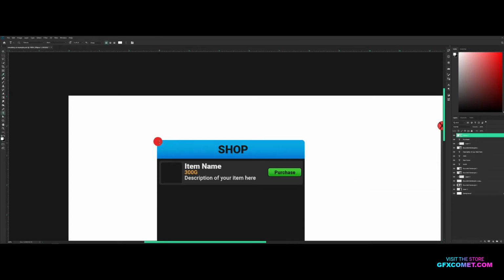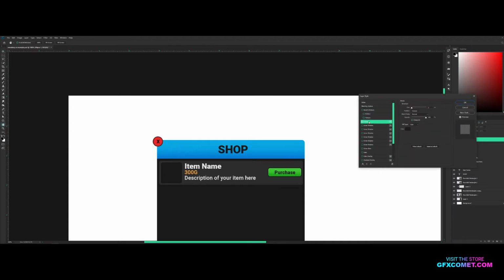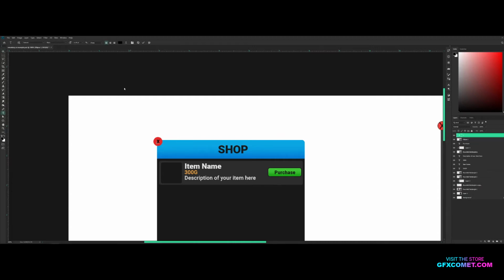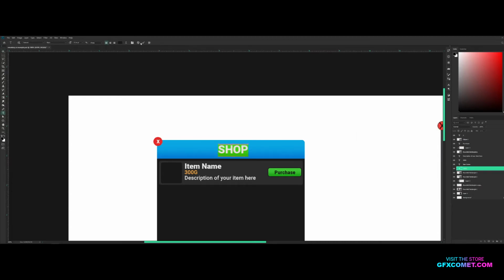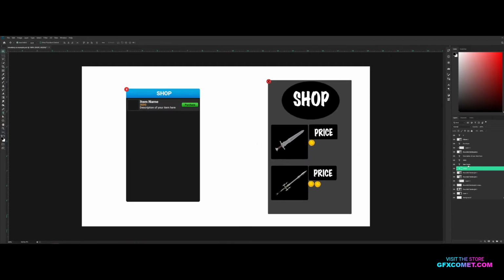Let's take out our text tool and put an X. Put an X right here. Okay. You can go into blending options. For the circle, add a stroke. Actually, let's make this white. I think that looks better. Yeah, I'm gonna stick with white for this.